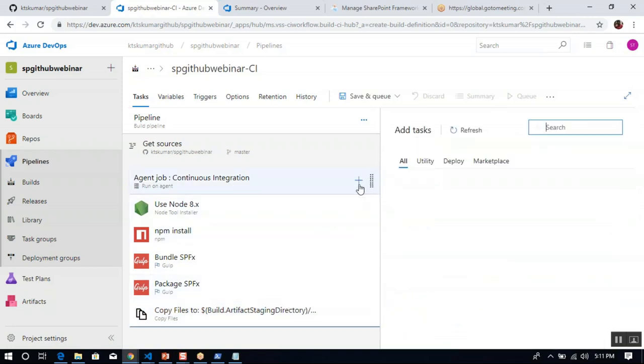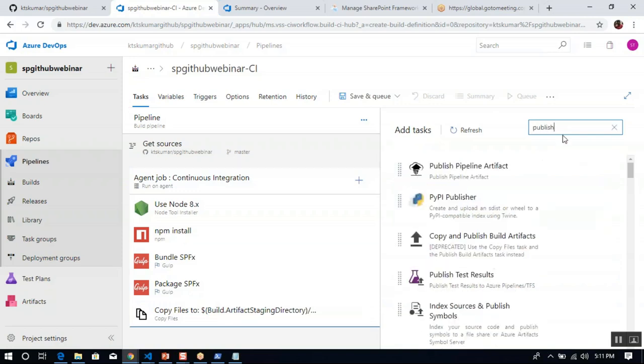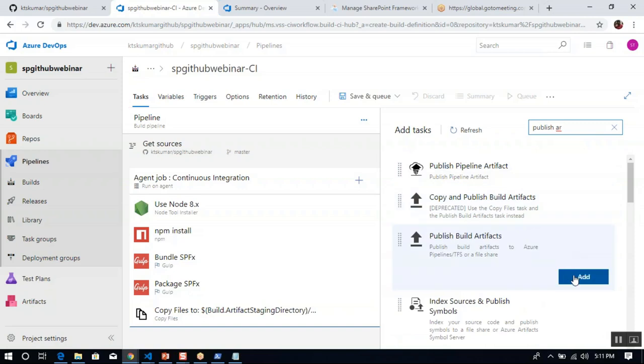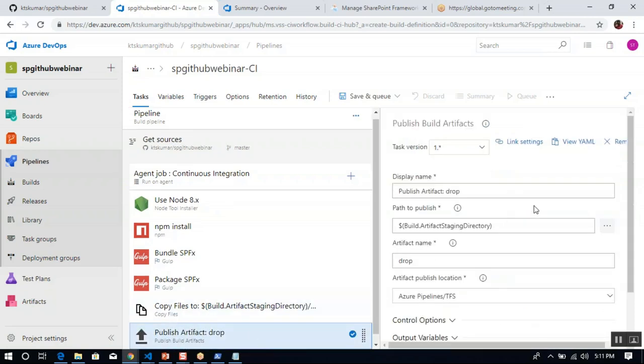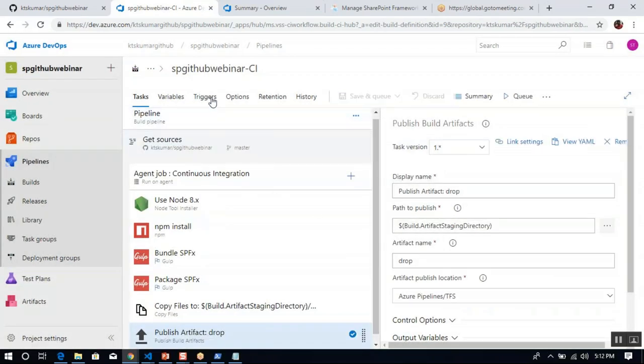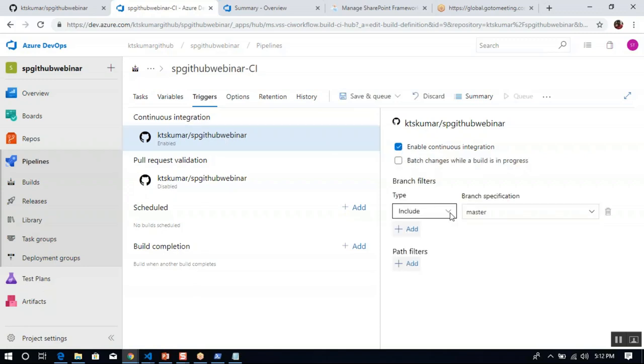And then we have to publish it. Once we are copying, then publish it in that particular folder. So publish build artifacts. Just select this and just leave it as it is. Okay, and then save. Then we have to enable a trigger here. From the pull request, enable continuous integration. And then whenever a pull request happens, this will start.